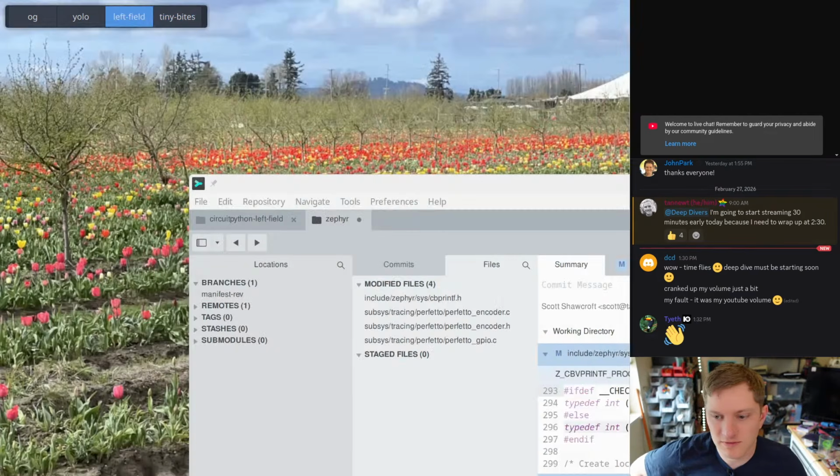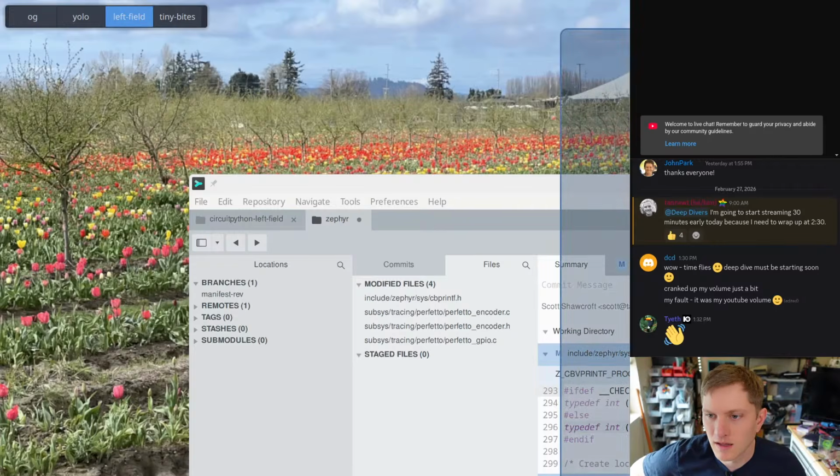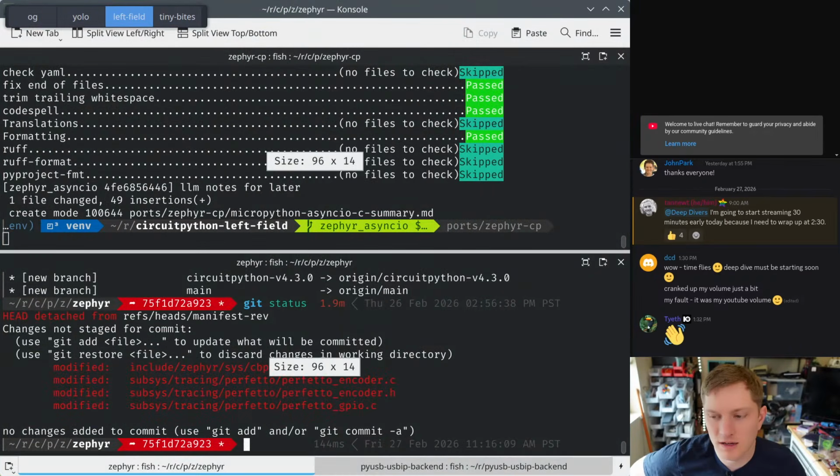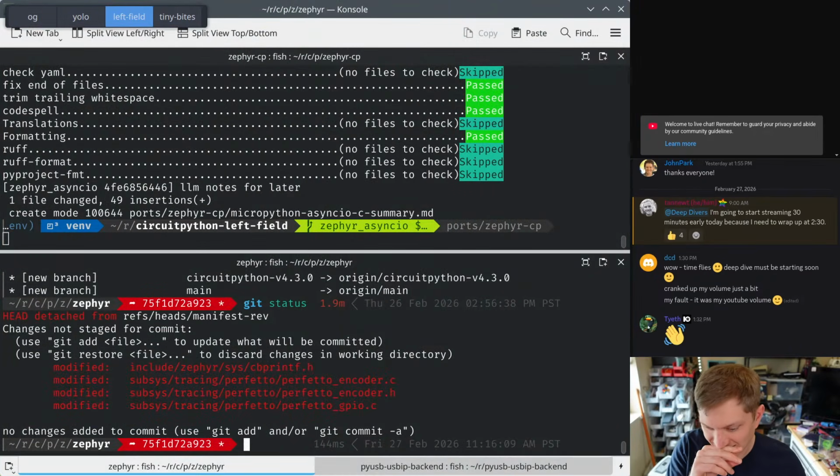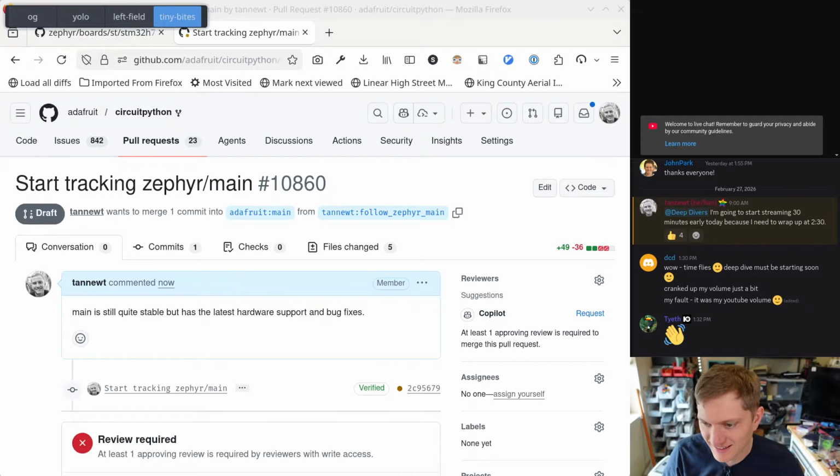What do I have in left field? I think left field, let me move my thing. Oh, I should also say, what do you think of my new setup? Oh, and now OBS is gone. Let me put OBS on all desktops.